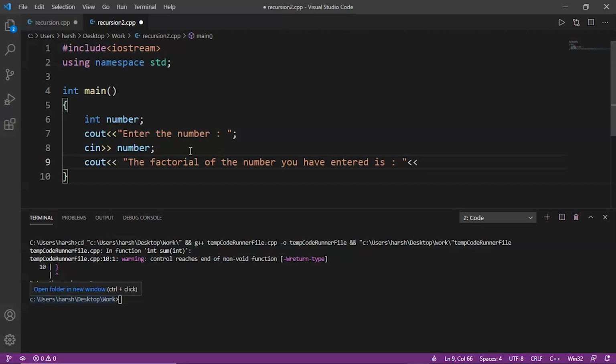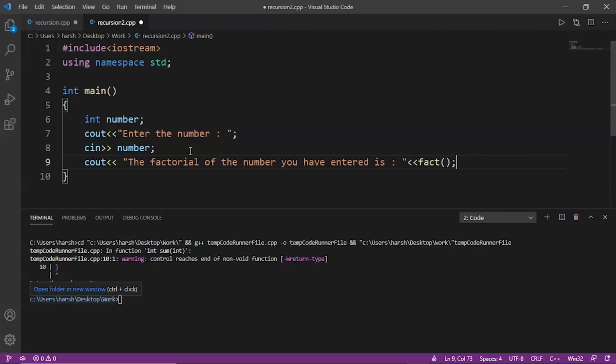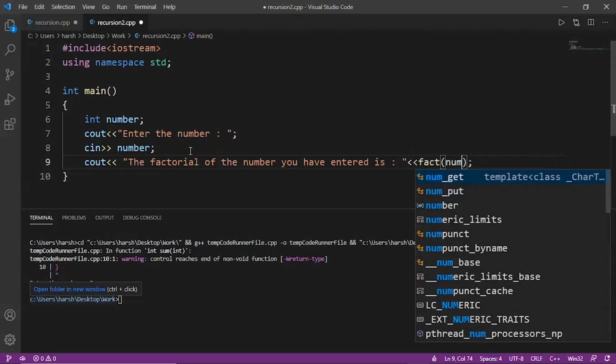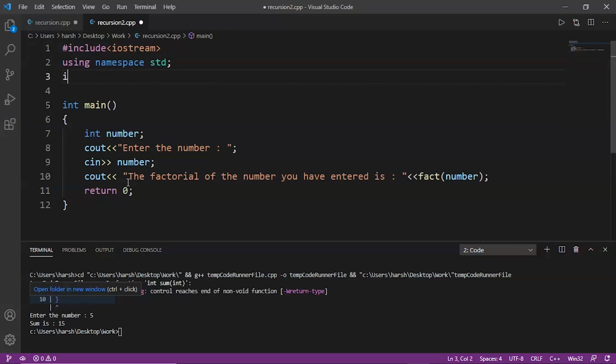Now we will make a call to the function. Let's say the name of the function is fact, and we'll pass the argument number as we have done previously. Now we'll write return 0. Now let's make this function. We'll write the return type int. Now fact.